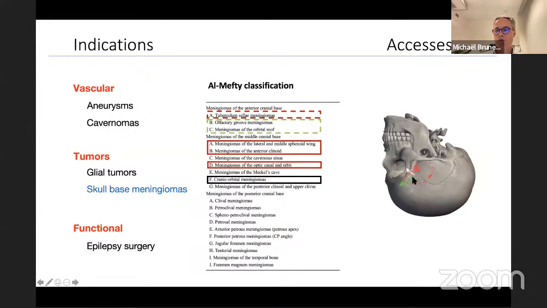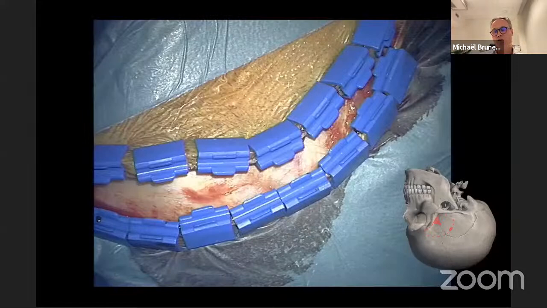You will be able to treat sphenoorbital meningiomas, and you will also have access to the temporal base, if you would like to reach a cavernous sinus lesion or a Meckel's cave tumor. This is the conventional approach. This is how I do it, to make this pterional craniotomy.